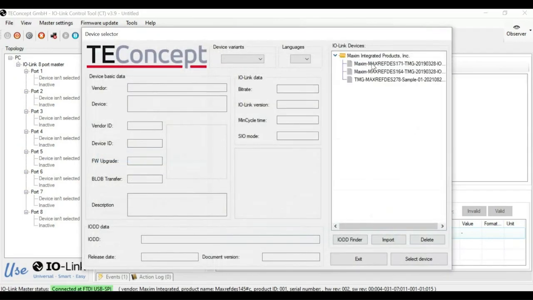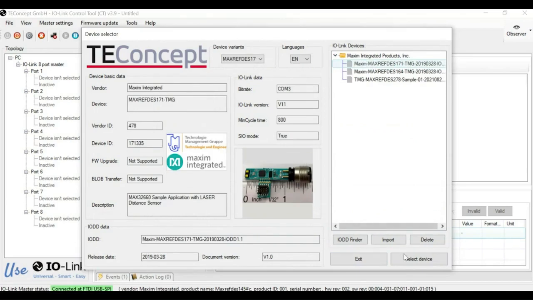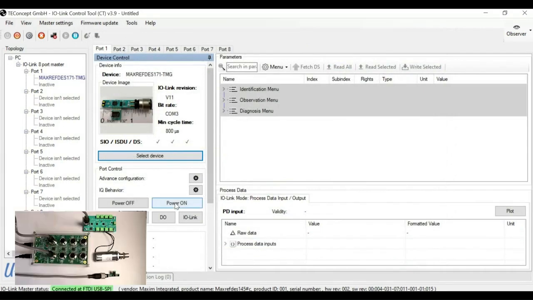Load the IODD file for MAXREFDES171. The IODD file can be downloaded from the reference design product page and imported. The GUI also allows you to automatically download the IODD file from the IODD Finder in the Select Device menu. After installing the IODD file, press Power On and then for IO-Link connection, press the IO-Link button.